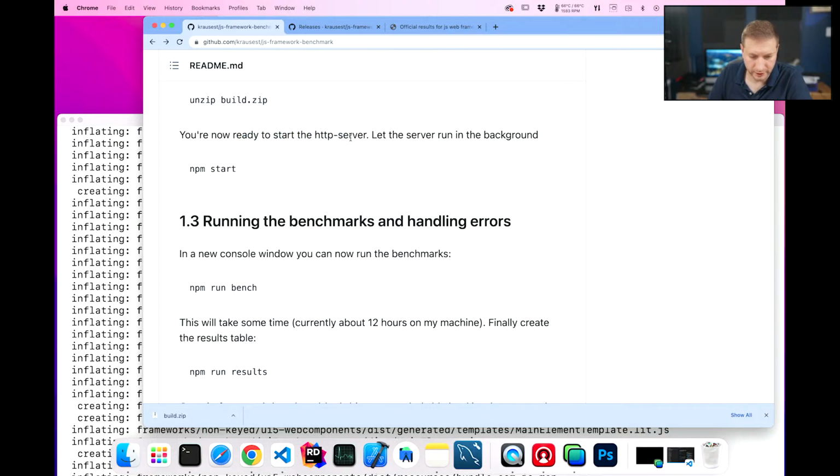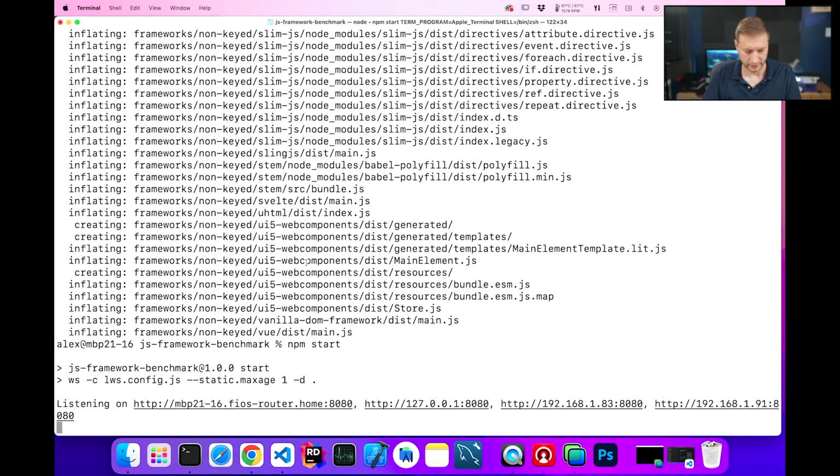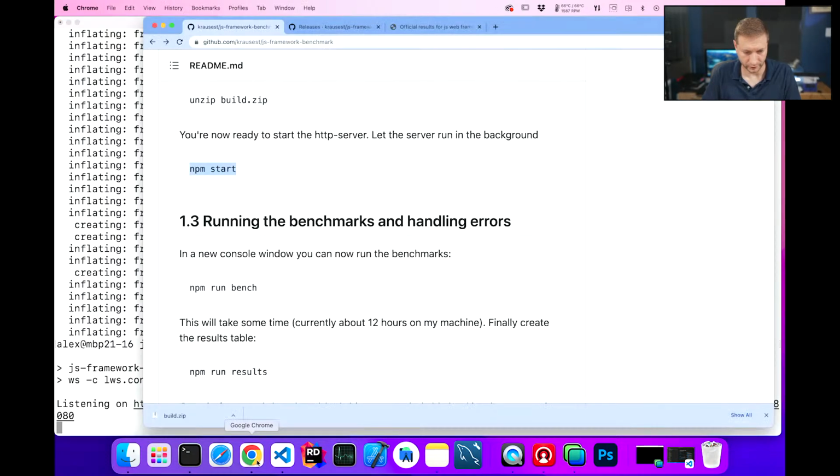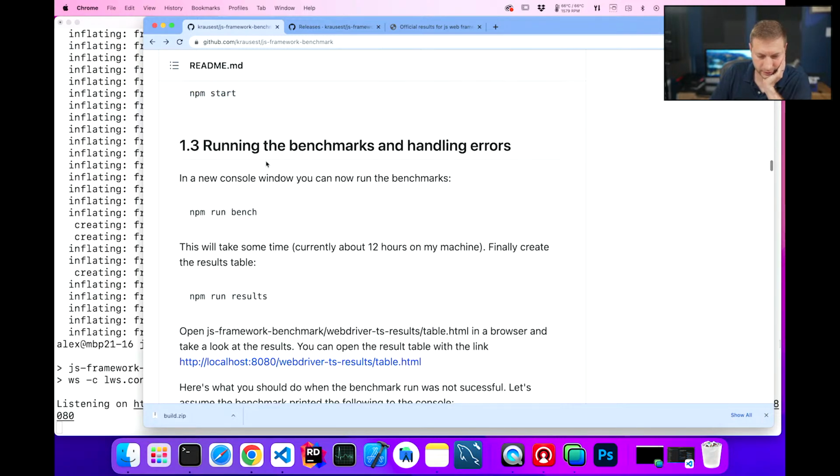You're now ready to start the HTTP server in the background. So I'm going to do that. npm start. Okay. Got the server going. Running the benchmarks. This is pretty good. The steps are pretty easy here.